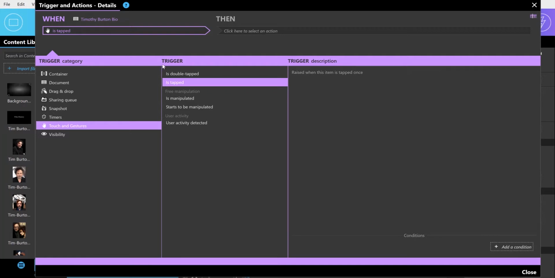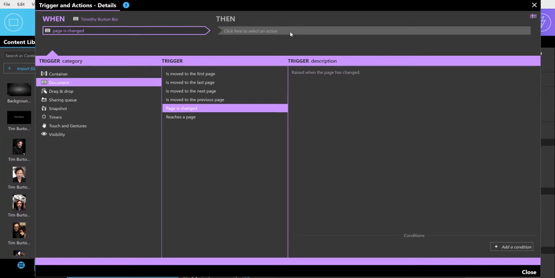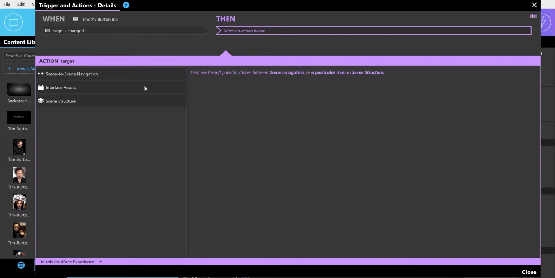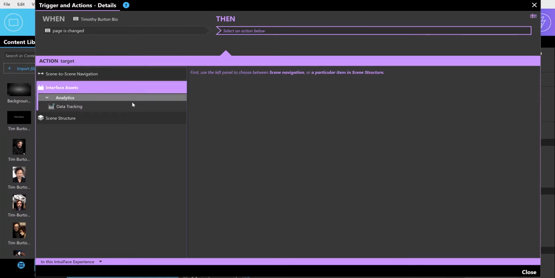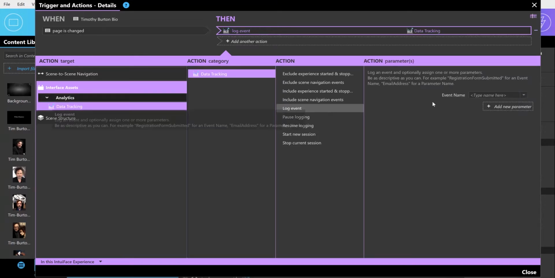In the Trigger and Actions panel, select the document from the Trigger category, then select Page is Changed as the actual trigger. This translates into when the document's page is changed. Click to add an action and select Interface Assets. We want to add an action on the data tracking asset. Select Data Tracking from the Action category and Log Event as the action parameter.